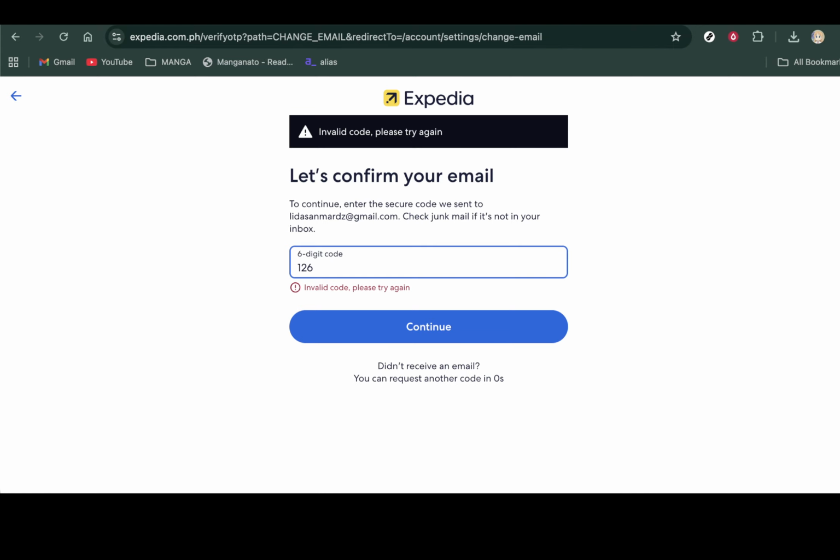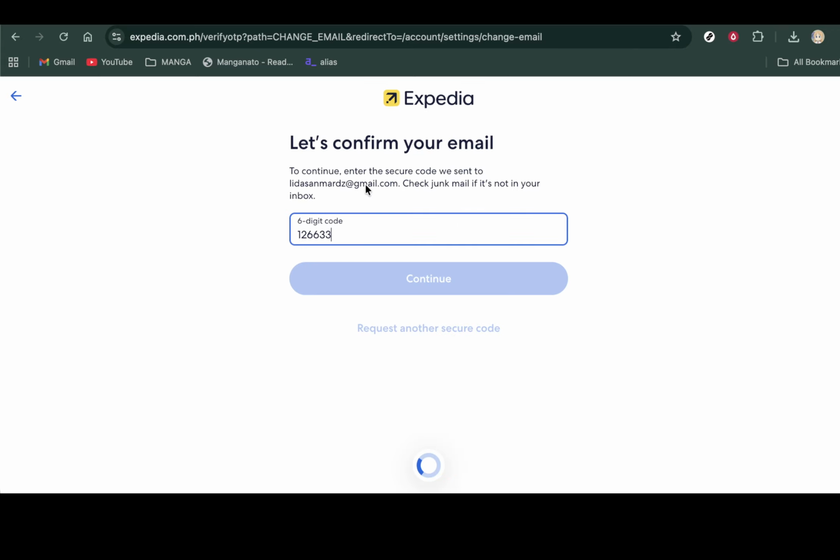That's it. On your next sign-in, use your new email address. As a final tip, consider updating your password manager or browser autofill so your future logins are seamless.